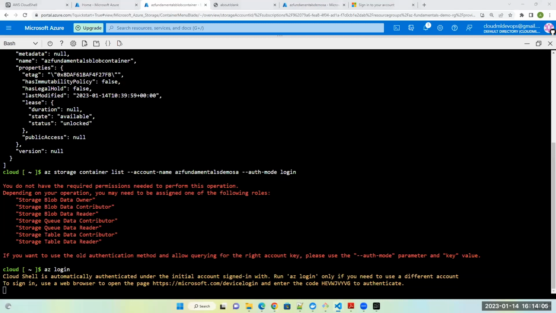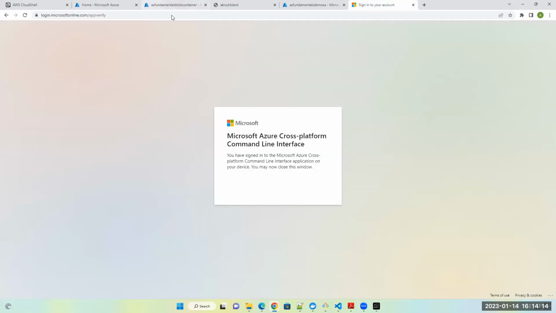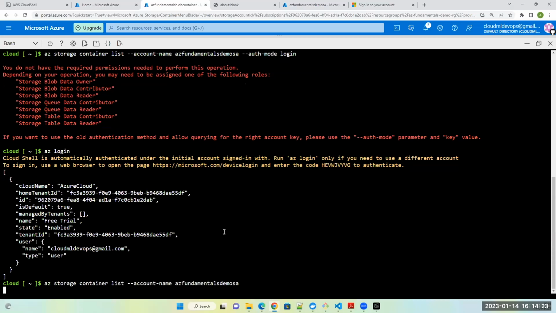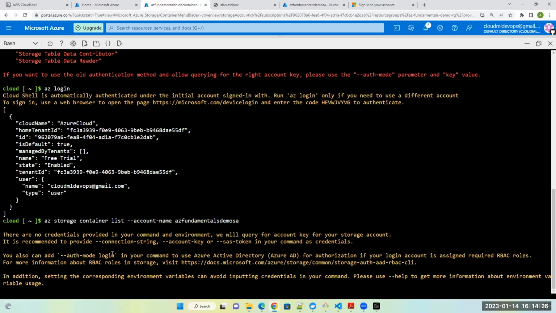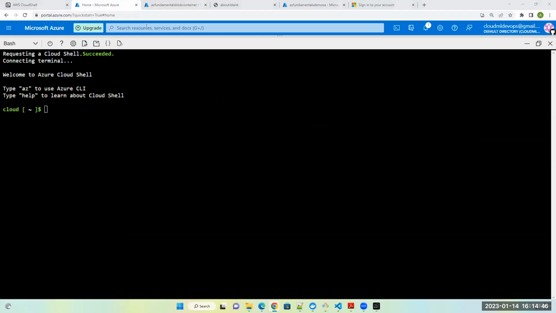Let's go back. Continue. So it will ask you that, okay, were you trying to log in via CLI? And when you get this particular command, it means your credentials are embedded. Now you can say, okay, deleted, null. Okay, yeah. If you see, this is the container name. So AZ fundamentals blob container. This is the container that is already present in the storage account which you're trying to list here. This one. Let's go back.